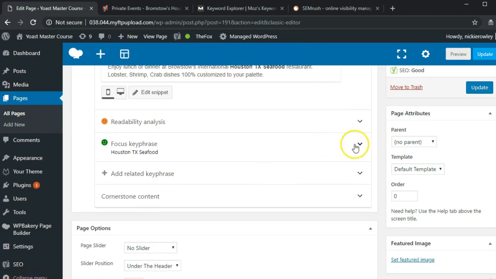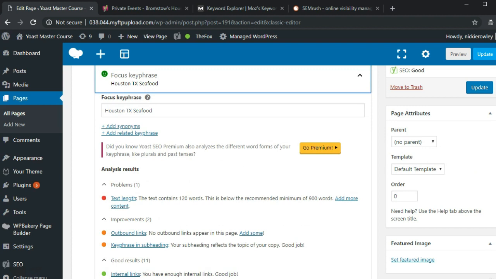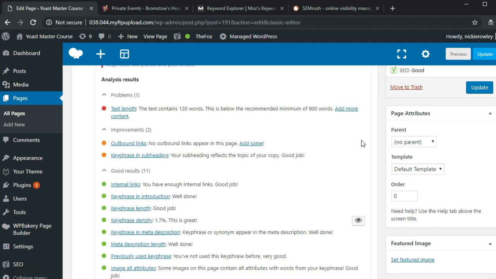Scrolling down, this section's now green, and we only have one problem, which is text length, 2 listed improvements, and then we have 11 good results. And you can see how it does take a couple of tries to address all of the problems. Again, don't get too focused on getting to green for SEO. Really focus on the problems as well as the improvements. And if you're focusing on this section here, over time you will see that your SEO is good.